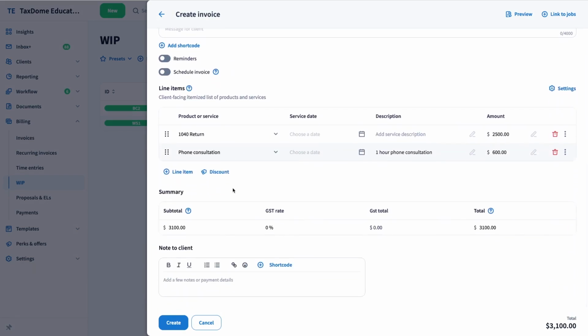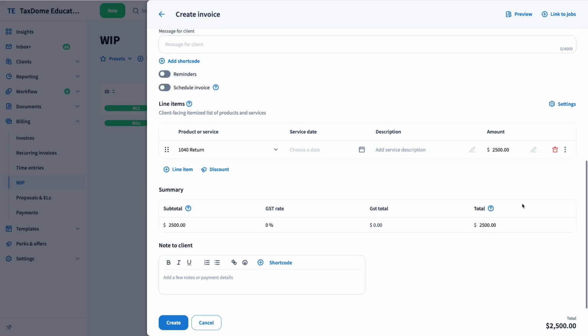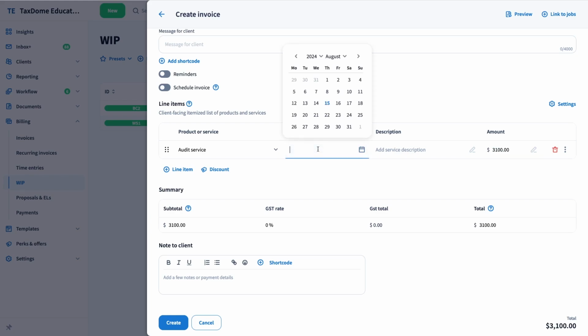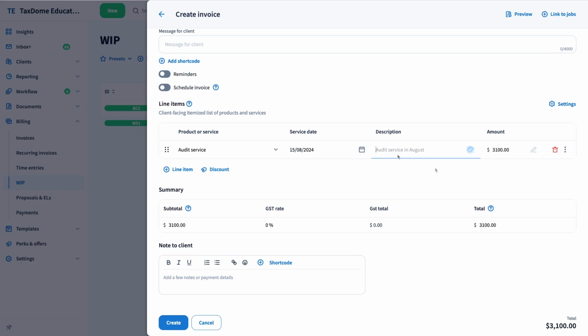To clear up the time entries and generate one invoice ready to send to the client, first, mark down the total amount, delete all line items except one, and name a general service for it, such as Audit Service. Then, manually enter the total amount in the Amount field. If you want, you can also enter a date and description.